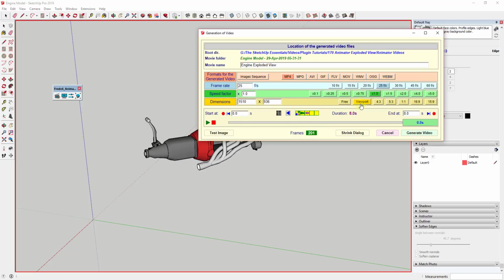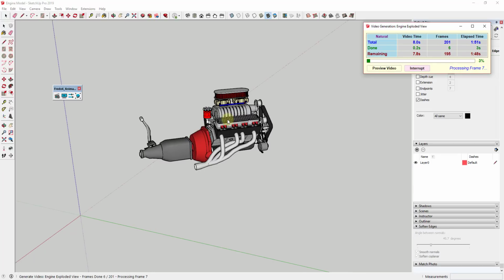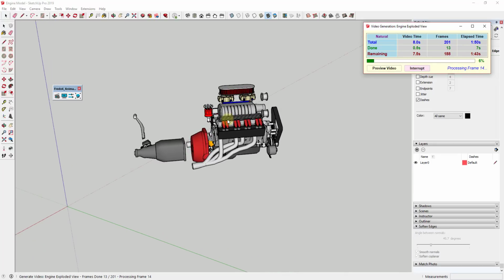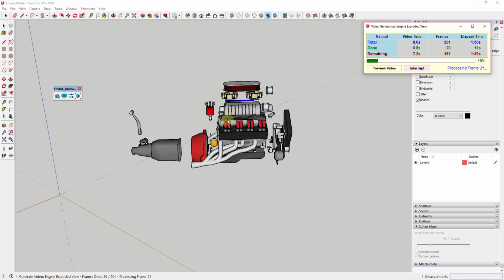Everything else, I think I'm good with the rest of these dimensions. So we're going to go ahead and click on the button for generate video. When I click on that button, that's going to go through and take a bunch of clips in here, and it's going to export them and stitch them together. So we're going to let this do its thing, and then we'll come back and take a look at what we've been able to generate.